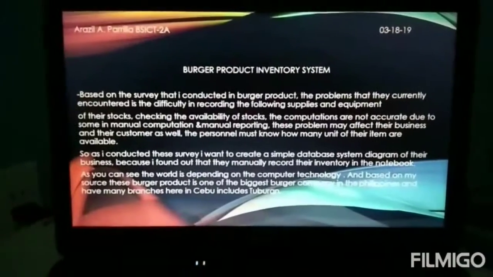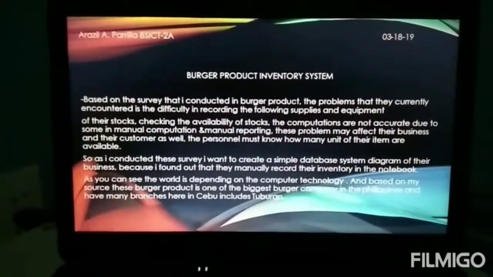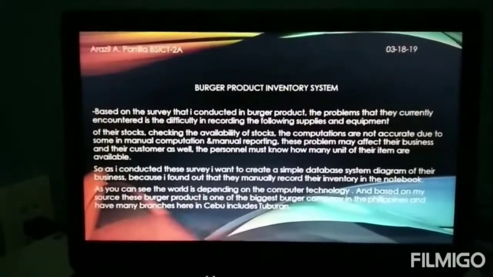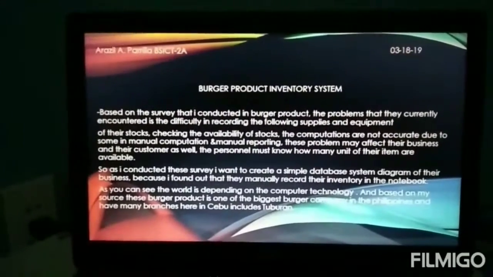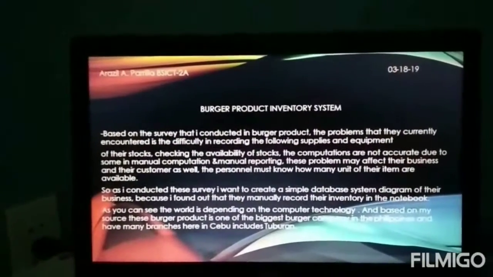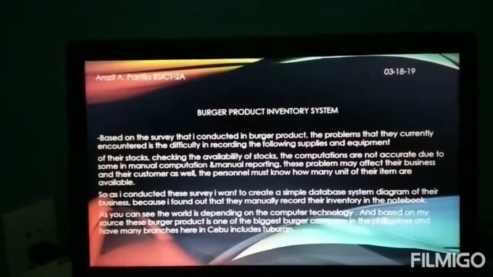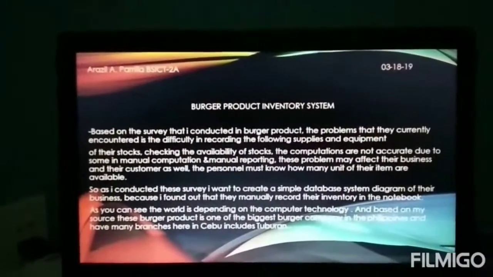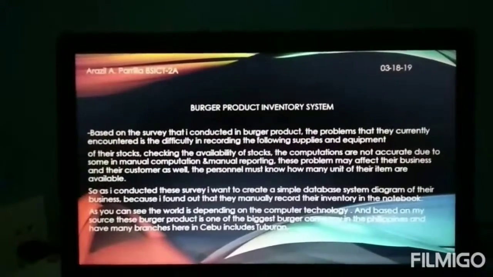This problem may affect their business and their customers as well. The personnel must know how many units of their items are available. As I conducted this survey, I wanted to create a simple database system diagram of their business because I found out that they manually record their inventory in a notebook.